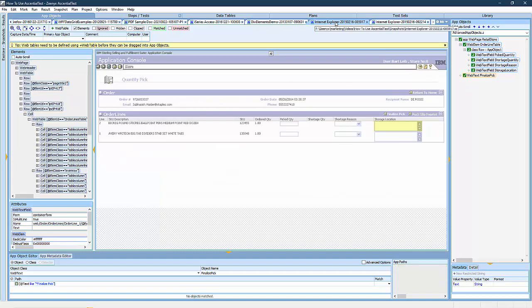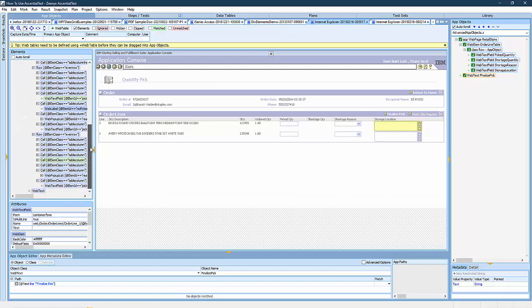I'm going to show you a representation of the document object model for two different versions of the same application page. Here's the web page for the first version of the target application. A web table element was used with rows and cells that contained the fields that we're interested in using for the automated test. The pick quantity, the shortage reason, the storage location. Here they are in the hierarchy.